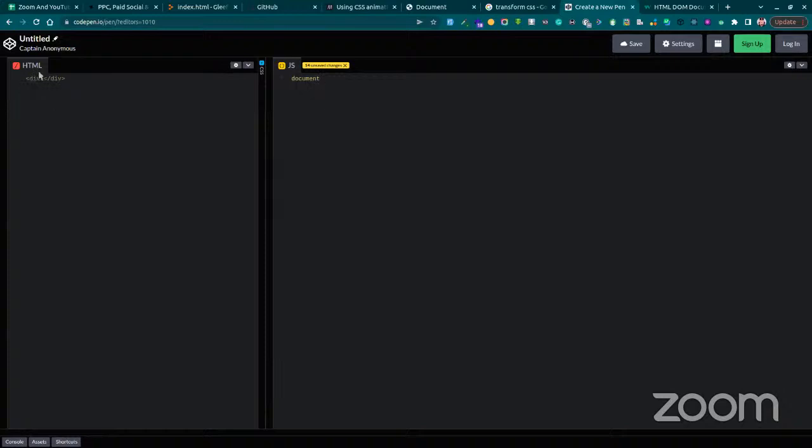So for me to call any tag in my HTML, I need this document. Then now, what do I need to do? There are different ways to call properties in this. You have what they call getElementById. Very simply, you're actually targeting an ID. Then you also have another one, which is class name.